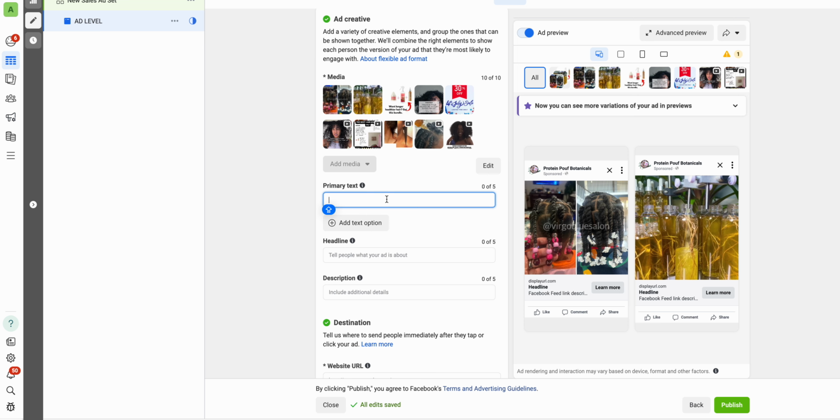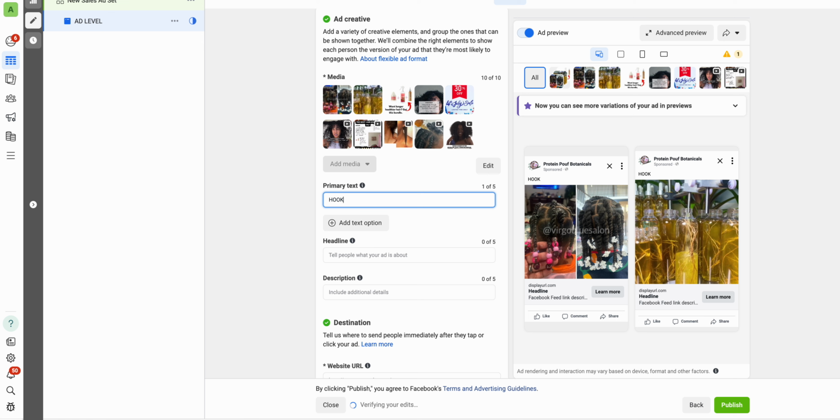So with your primary text, if you're not good at writing ad copy, it's probably best to try to use ChatGPT to aid in this. What I will do is give you a formula. So hook, value, CTA. So right now, this is showing a hair growth oil. So our hook could essentially be like, do you struggle with growing your hair?